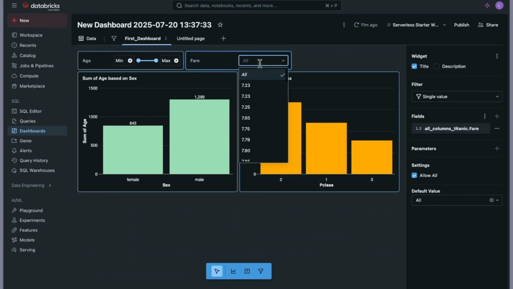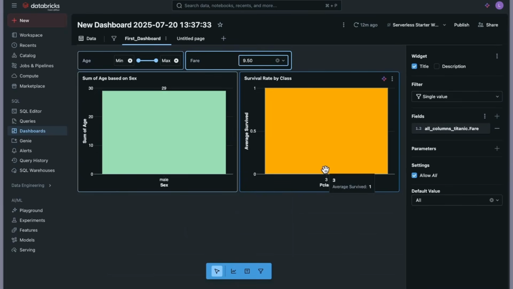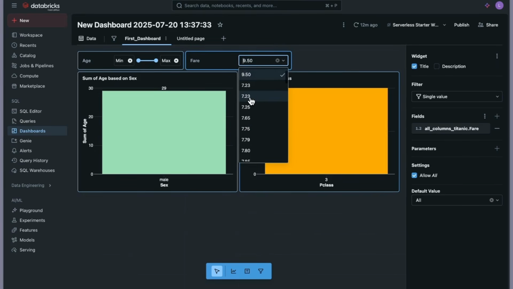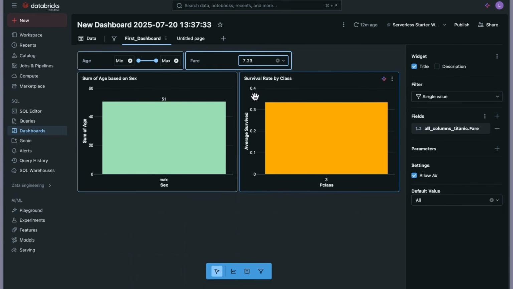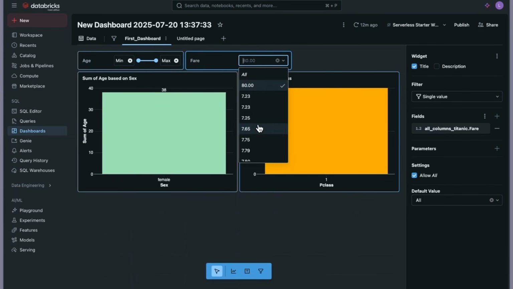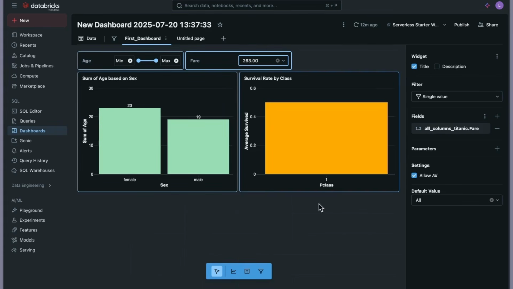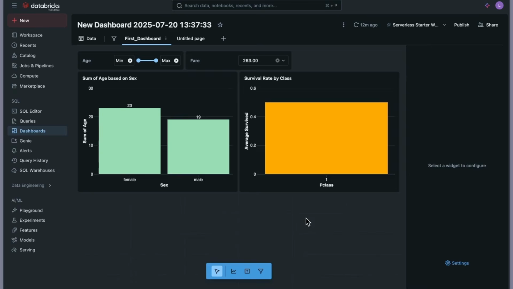And now I can go here and maybe I want to see 9.50. You can see it is being reflected. If I have 7.23, it is being reflected here. If I just want to have maybe, let's say, 263, you can see it is being filtered based on this. This is just a simple example, but you see that in the real world you can have all sorts of filter based on your particular data set.